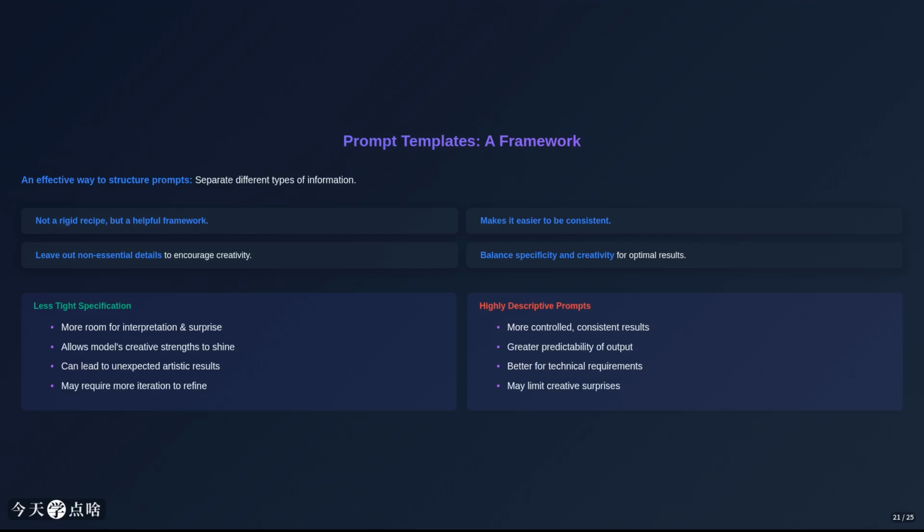Writing effective prompts can feel daunting, but using a template structure can be incredibly helpful. It's not a rigid, one-size-fits-all recipe for success, but it provides a clear framework that makes it easier to organize your thoughts and be consistent across different shots or projects. Think of it as a checklist to ensure you cover all the important bases.